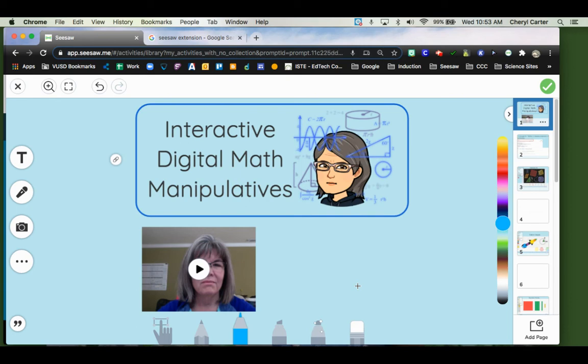Okay, teachers, this is an interactive digital math manipulatives Seesaw activity for you. You're going to notice on this very first slide that there is a link on the title, and it is to the Math Learning Center, and it offers free math virtual manipulatives that you can utilize in your classroom, either virtually or in person. So first things first, I'd love for you to go and just check out this website and see what they have to offer.